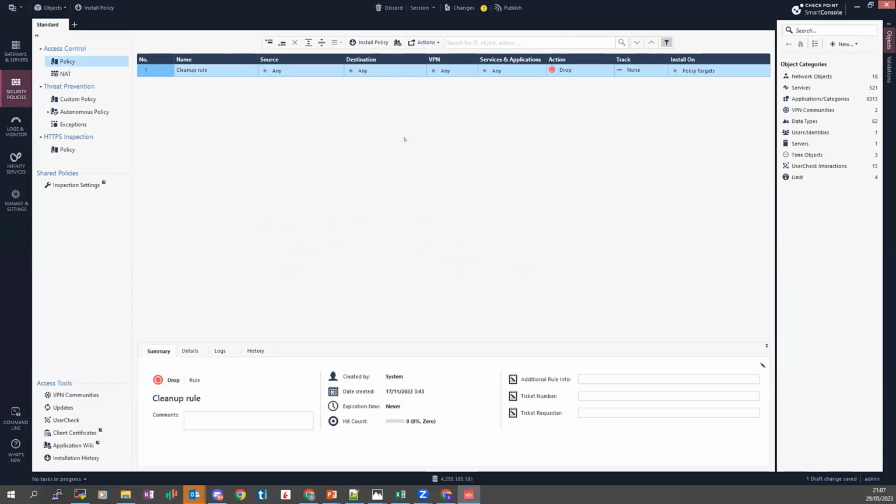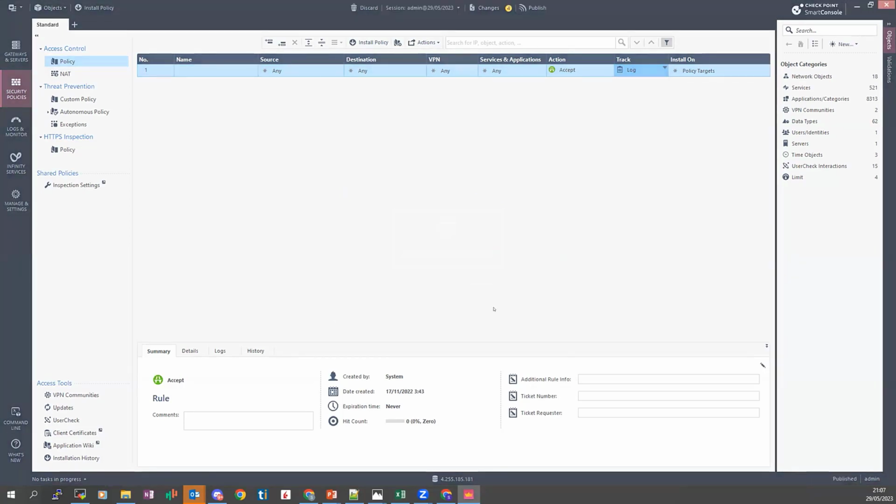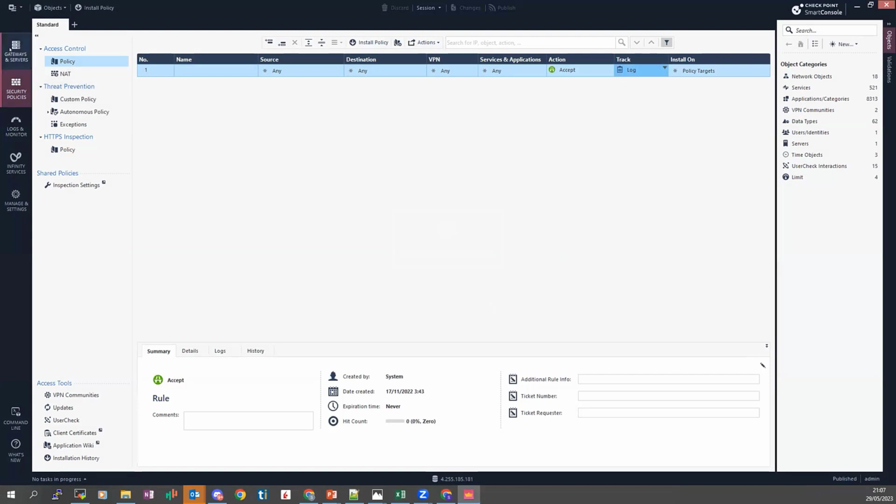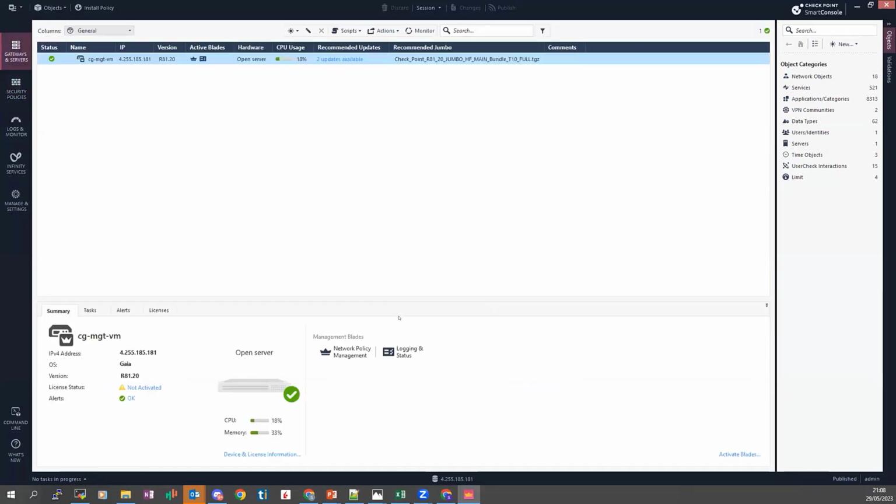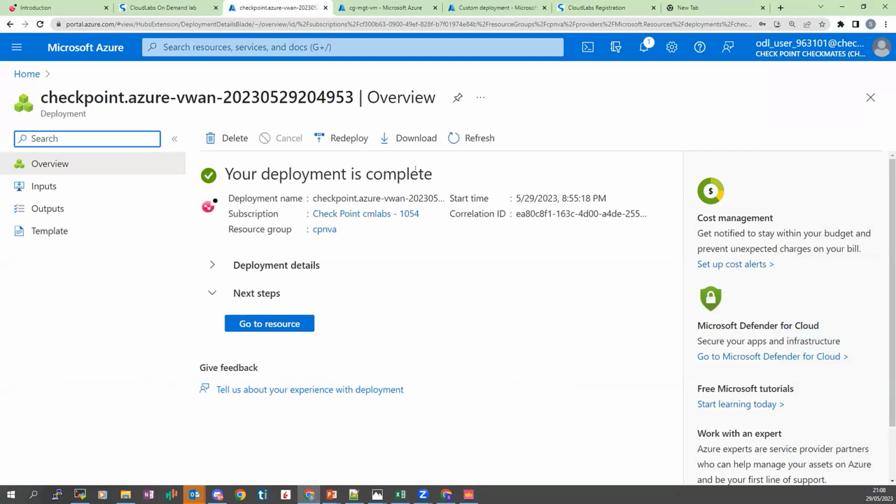Now for the policy, let's create an any accept. So we will use the cleanup rule. Just remove the name, call it any accept, and I want to log the traffic, and we are good to go. So let's publish the changes. And let's go back to the gateways and servers, and let's see if the deployment is complete. Yeah, so the deployment is complete.